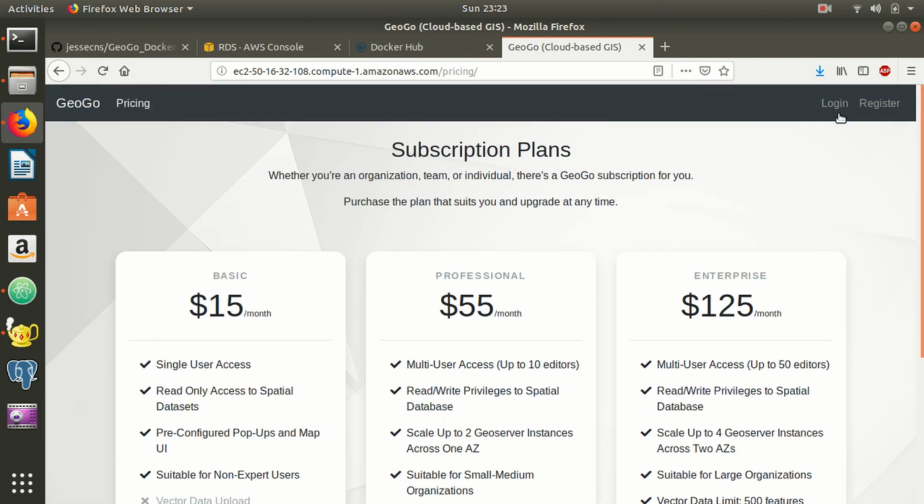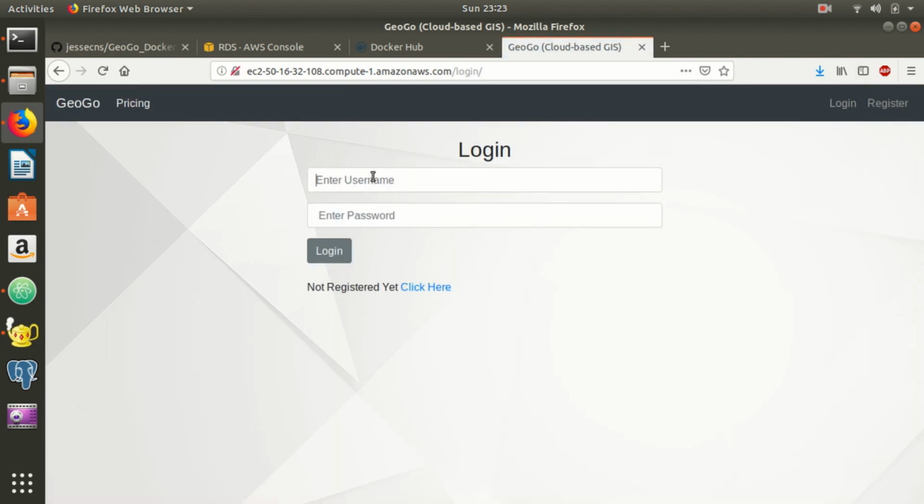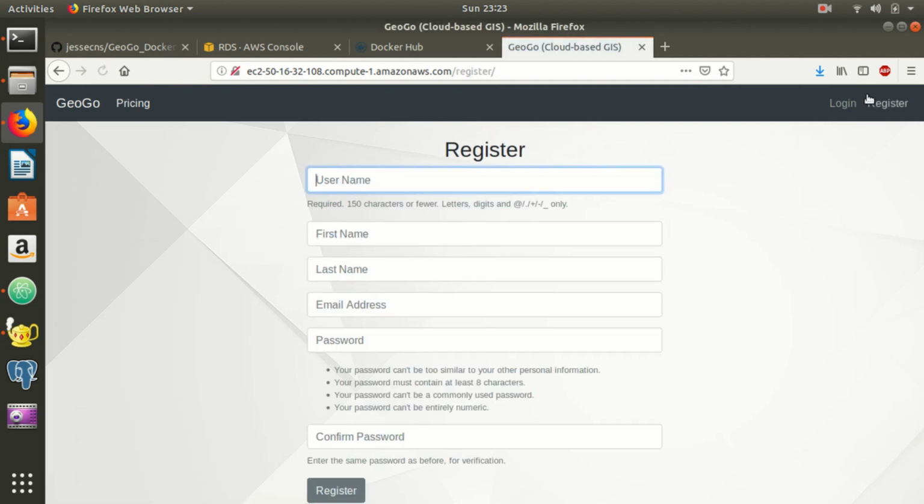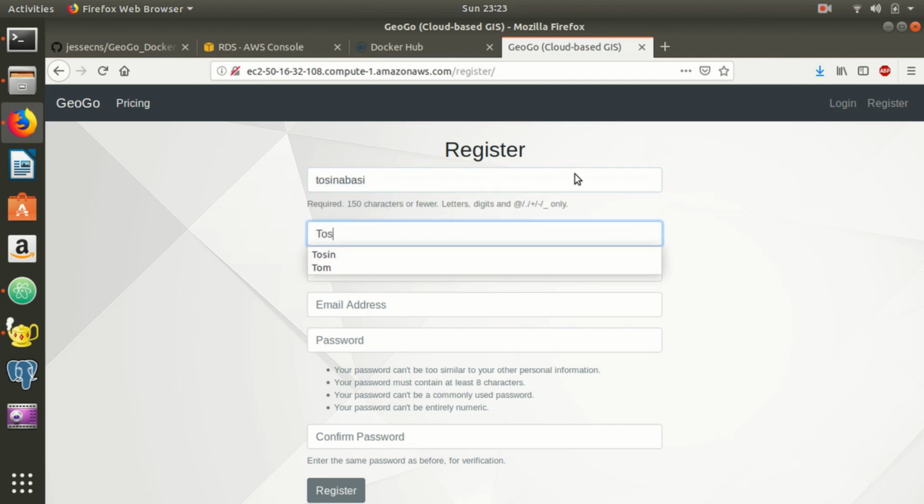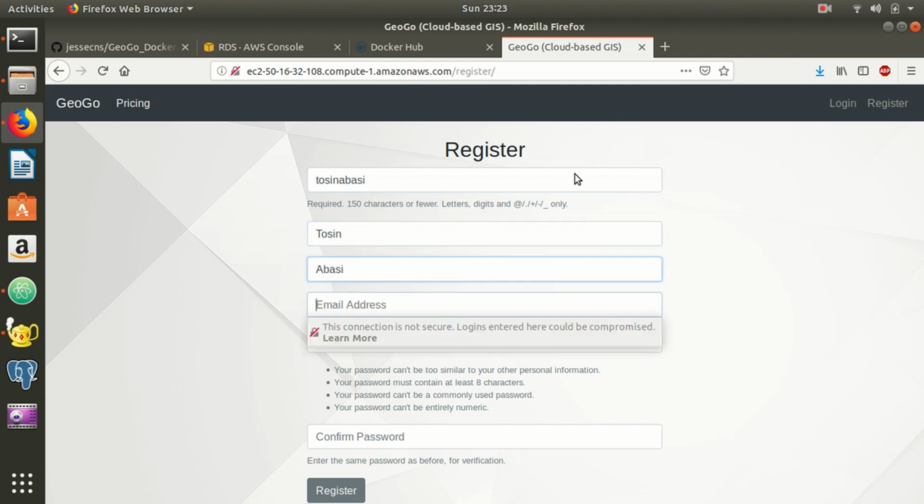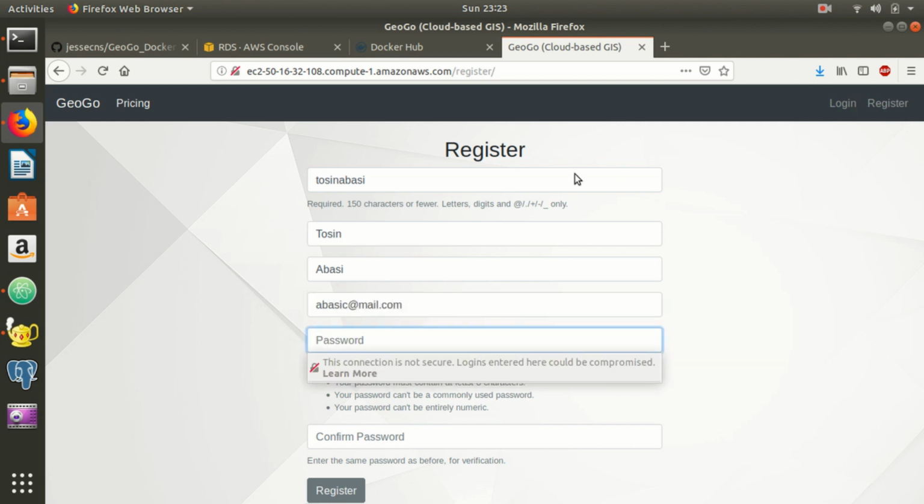There's a login page, right? If you're not registered yet, click here. It redirects us to a register page. So in this case, let's create a user. Test this out. So Tosin Abassi. First name Tosin, last name Abassi. Let's call it abassi@mail.com. Abassi. Password.